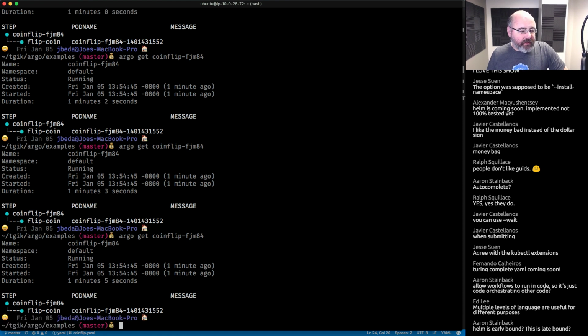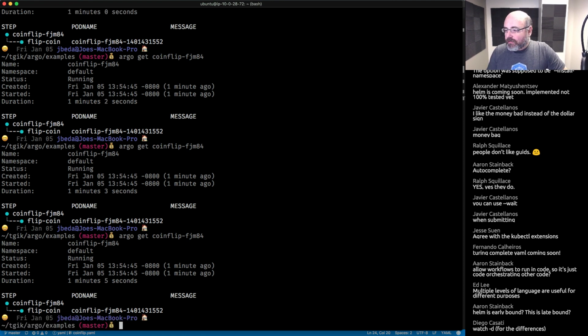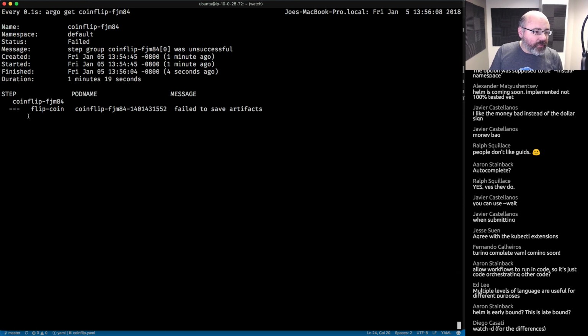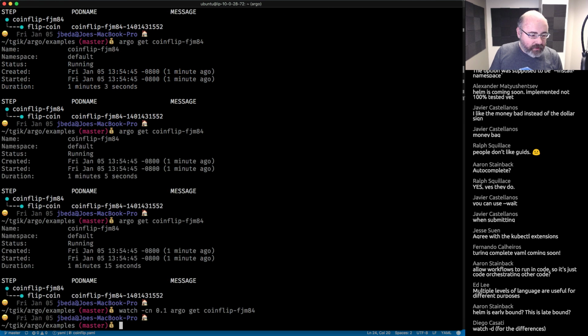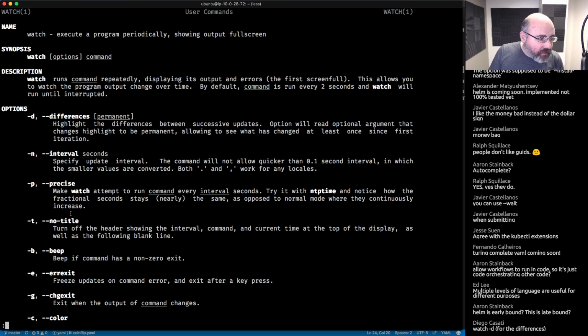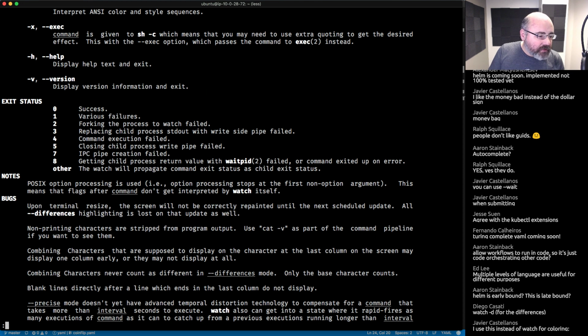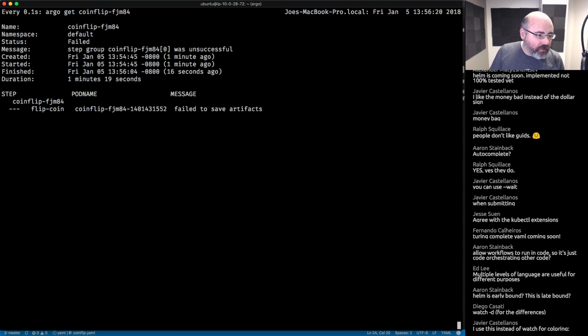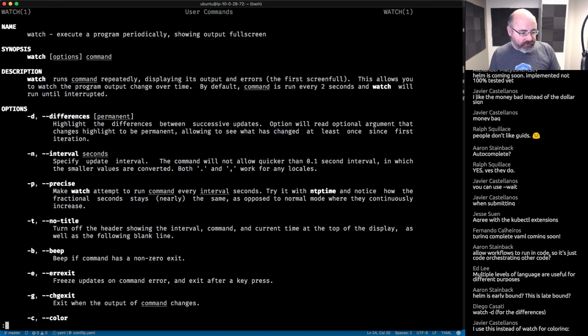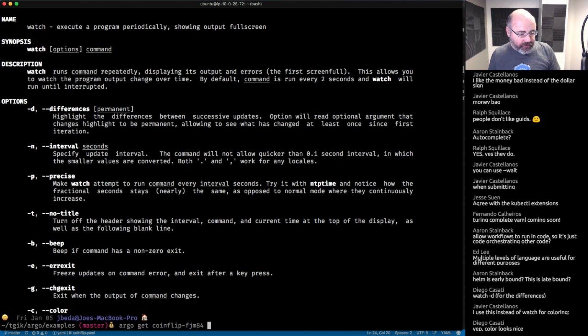So one of the interesting things that I think is really cool about... yeah, so we can do watch -d, Diego. I think the problem is that I like the fact that the Argo stuff has these little dots here, but for whatever reason, watch is not smart about showing those dots. Yeah, so something with Unicode or something with failed to save artifacts. Oh, this is fascinating. Okay.